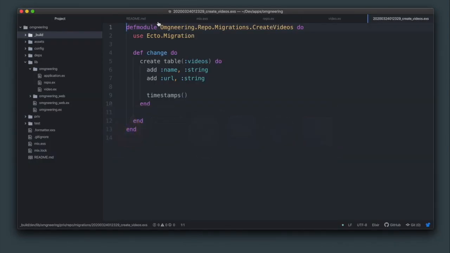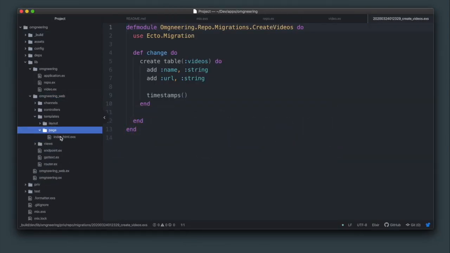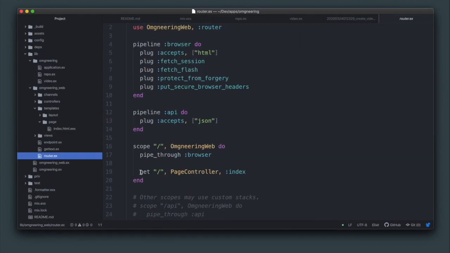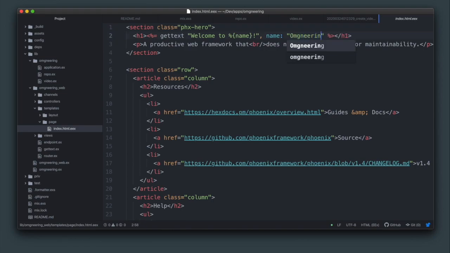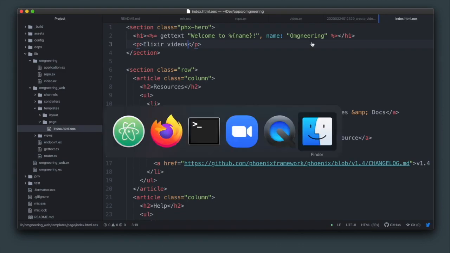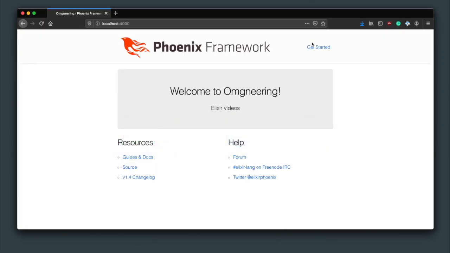What I want to do next is make a small change to the homepage that is currently set to the PageController index function. I will update the title and change the first paragraph, again mostly just to be sure that everything is working as expected. Going back to the browser, you should see that the front end code changes were automatically applied.